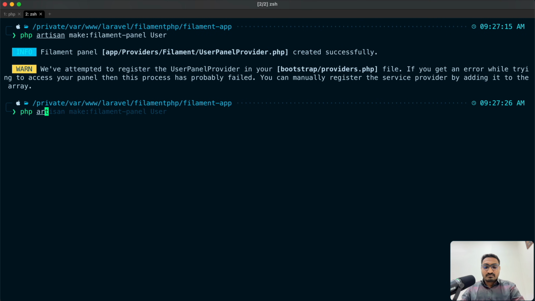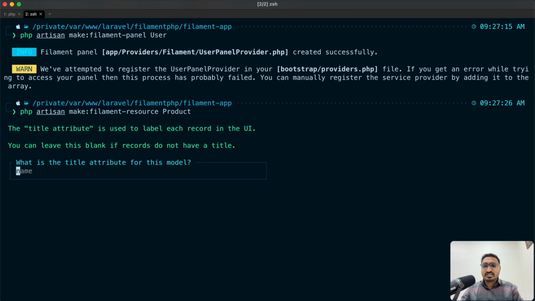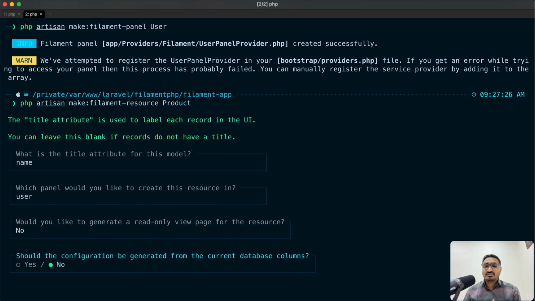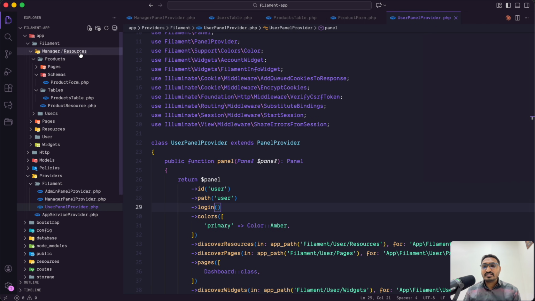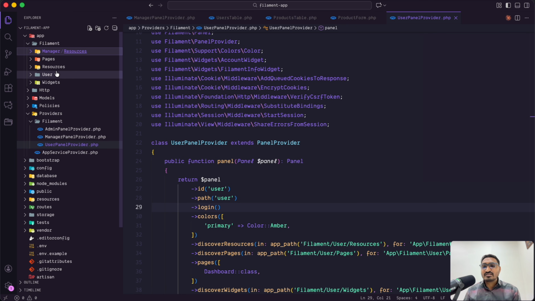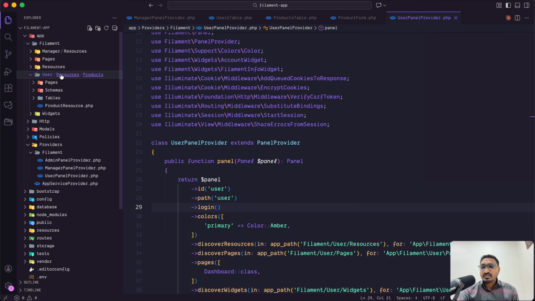So php artisan make:filament-resource and ProductResource, hit enter. I will choose the name column by default, and then you can see right now I have 3 radio buttons, and they automatically detect what panels you have, and I will choose the user panel, and I will choose the default one for now. And let me go over here inside the VS Code editor. There will be another folder that's called User, and inside the User you will have Products.